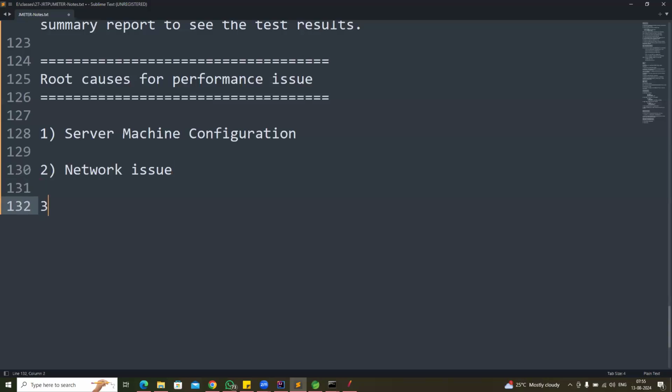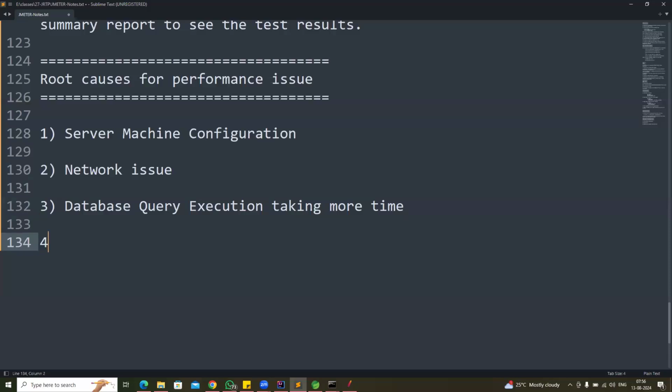Then database latency: database query execution taking more time. Your query is not optimized. You are writing some joins, but your query optimization technique is not good. So you need to check the queries that we are writing. Database query optimization is also very important. Database query execution taking more time is also one issue. And the fourth issue, unwanted loops and conditions in the code.